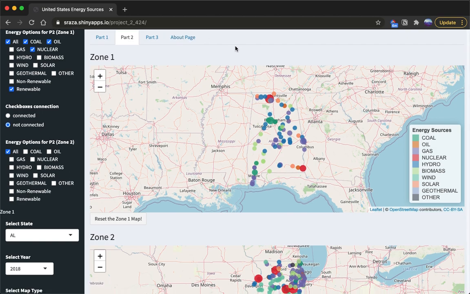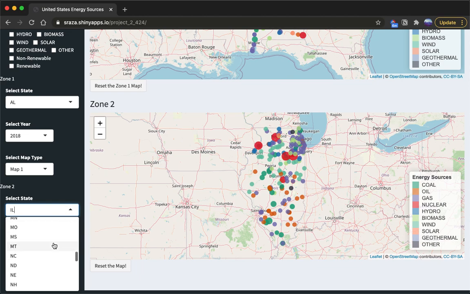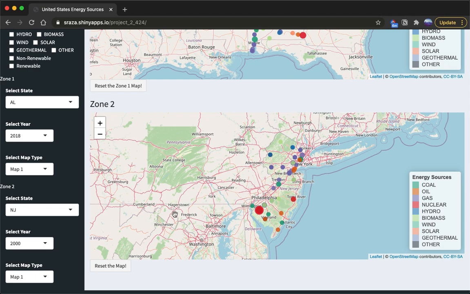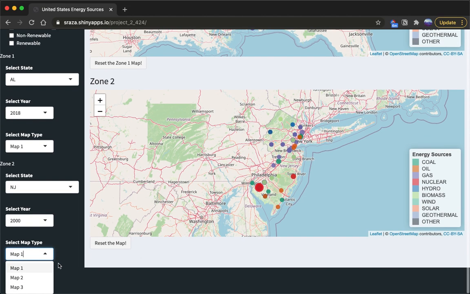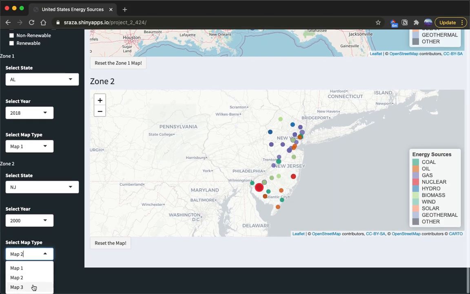Now we have the same functionality for zone 2. So in zone 2, let's jump to New Jersey, and we notice that there's a lot of oil in that one. In 2018, we can go to 2000, and there's barely any oil, which is very interesting. Beyond that, you can actually switch the map types for both of them. So if you'd like to look at them in a different manner, you have the option for both zones.